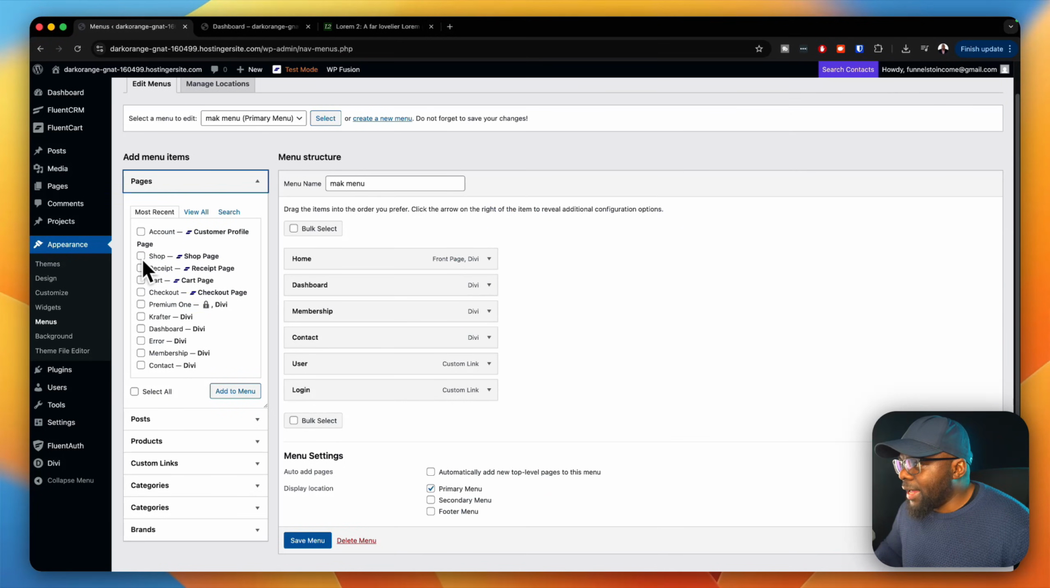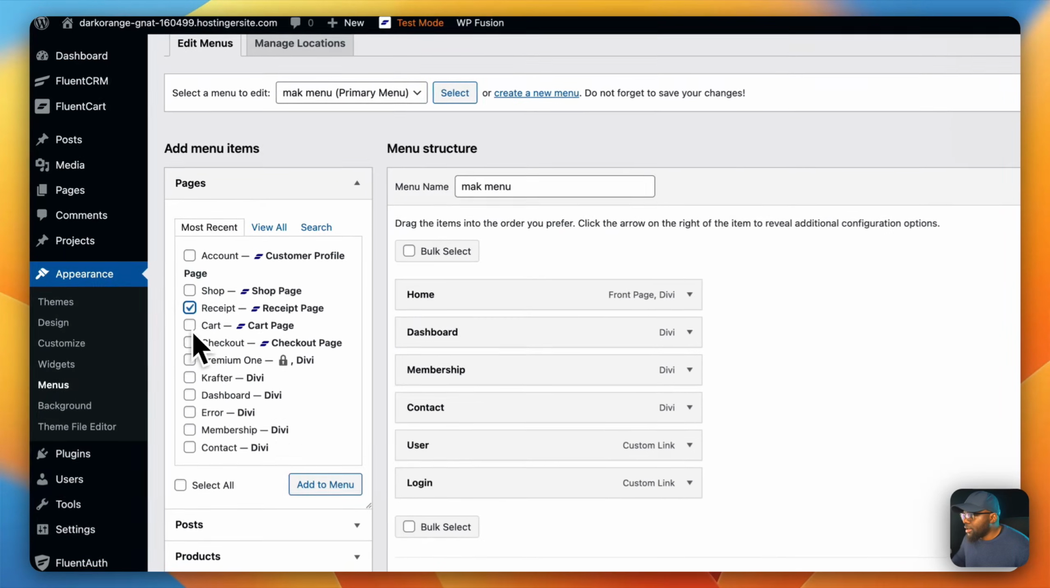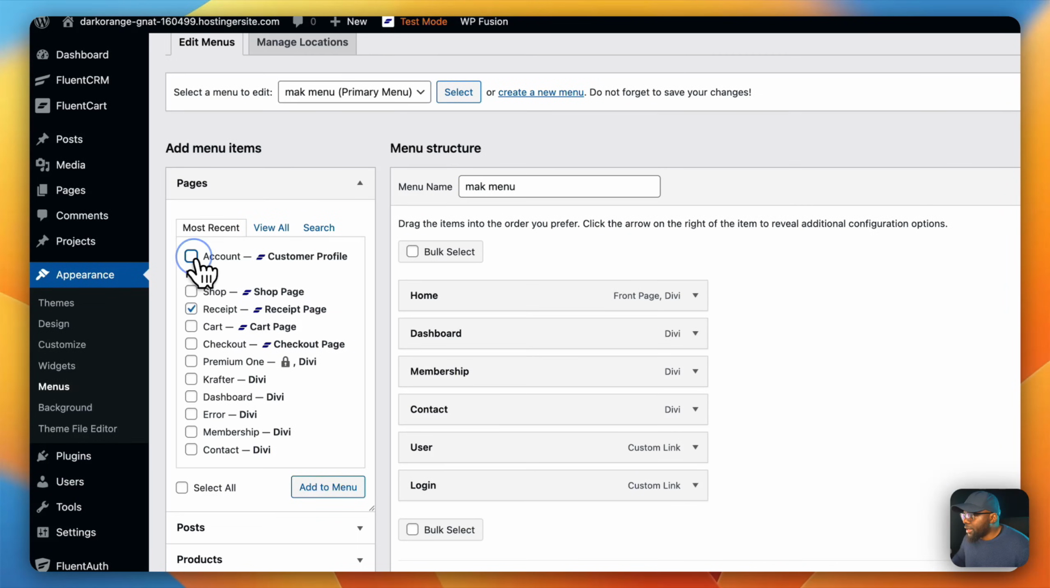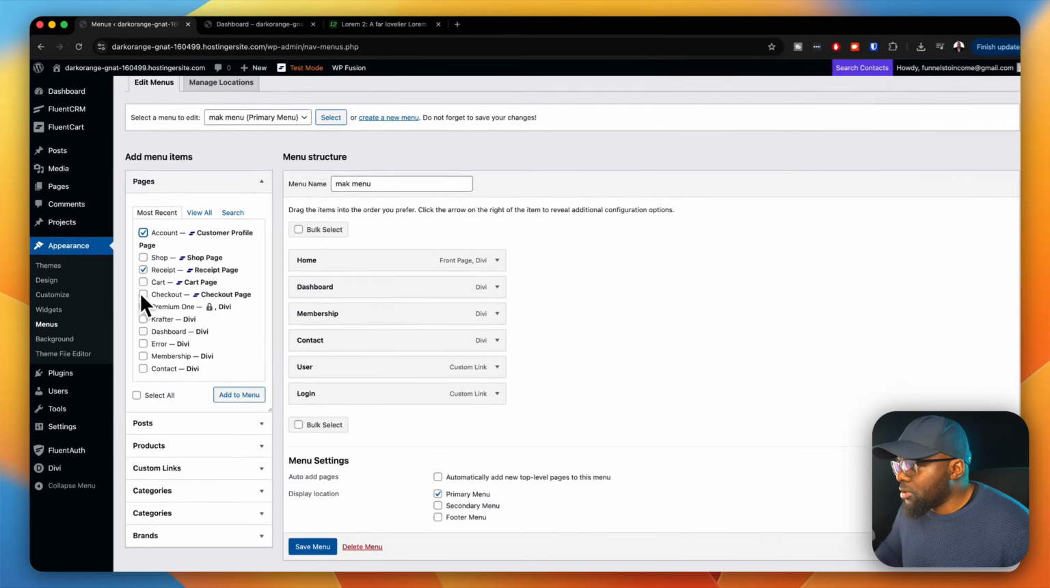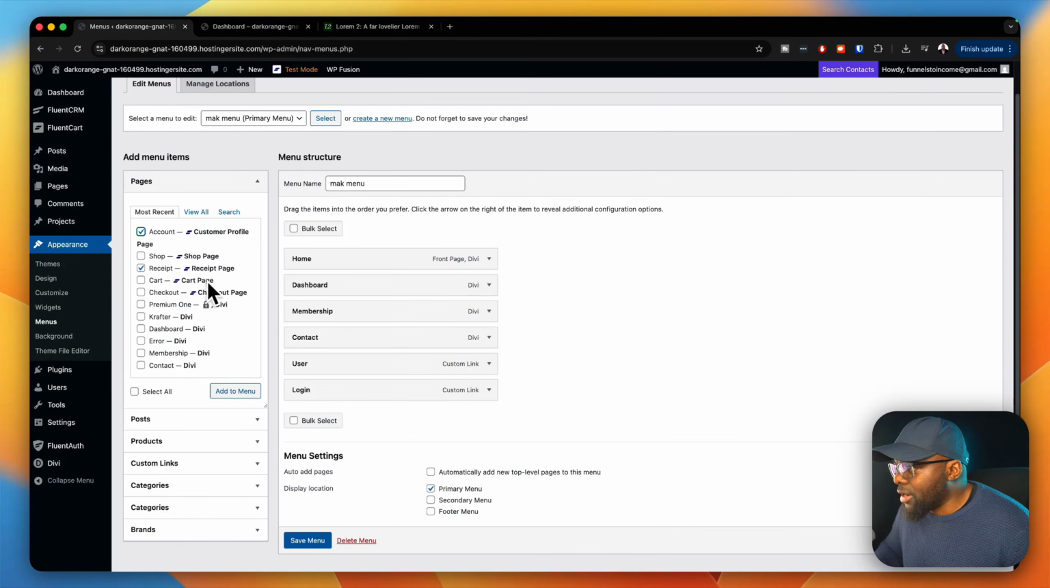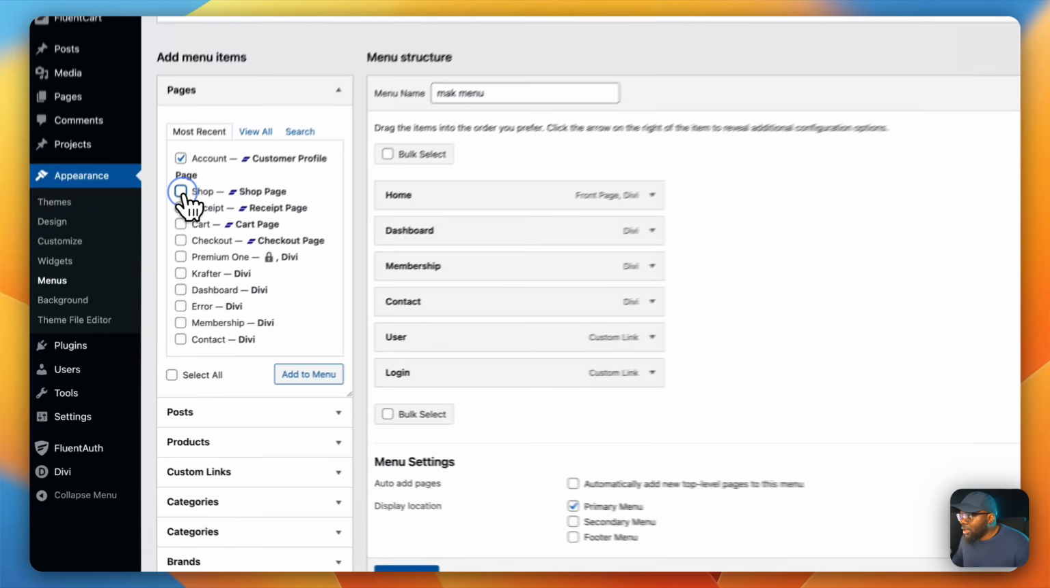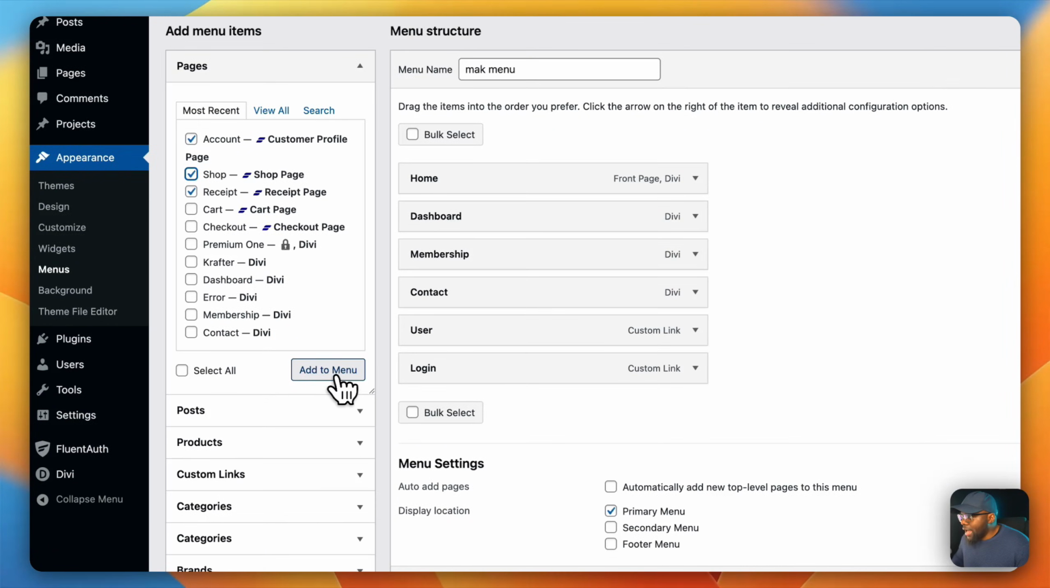So first of all, let's add the receipt and the account profile. I think those two are fine, because the checkout and the cart and the shop are not necessary right now because our website is not showcasing all the products. But if you wanted to add this to the menu, then that's fine. You can add this page as well.